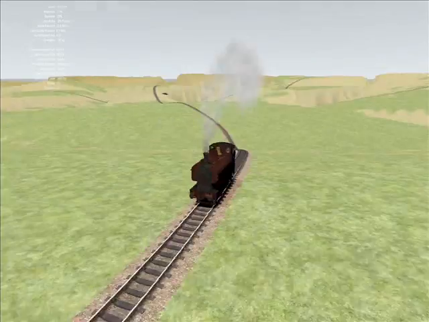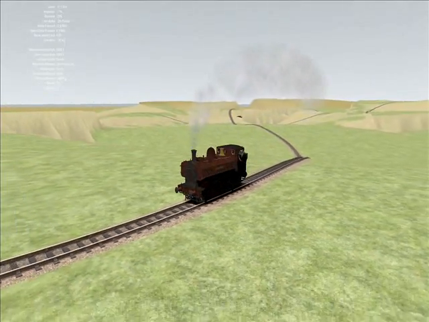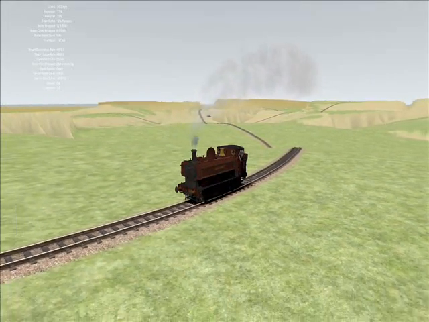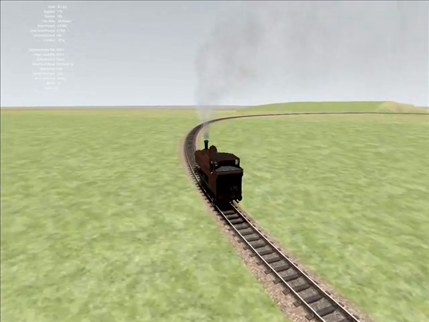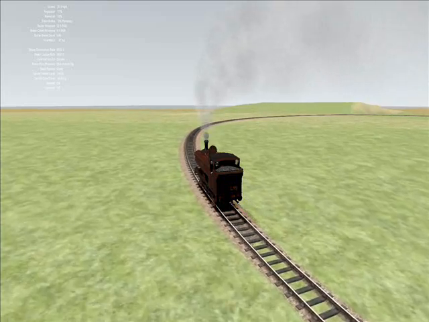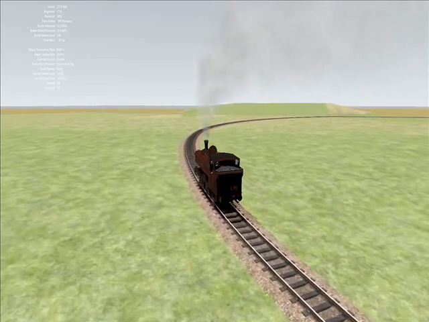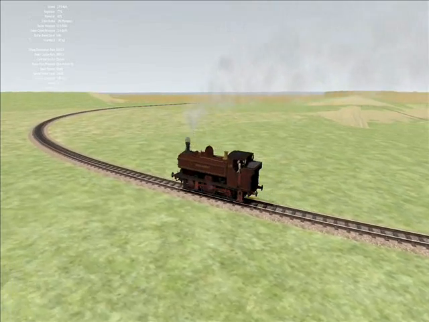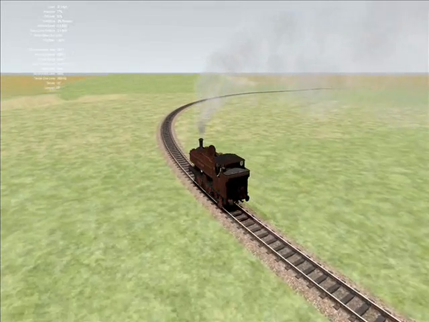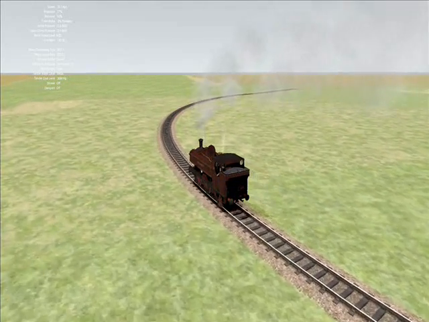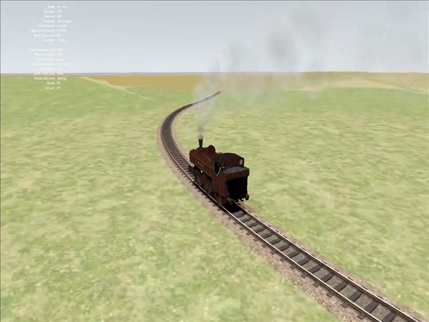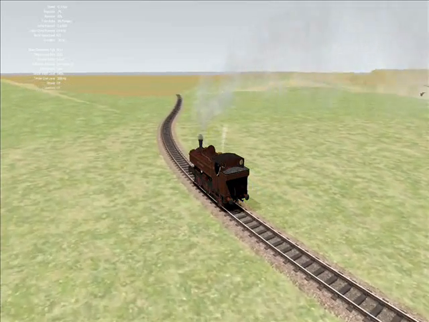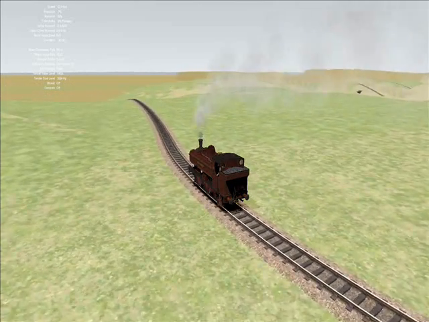So we are now venturing into new territory. I have made it up the hill. I've reduced the sharpness of this curve so that you don't derail. But of course, once you reach the top, you are going to be going slower, so you don't really need to worry about speed at the moment. So this is the next fun bit. Don't do it! Don't do it!